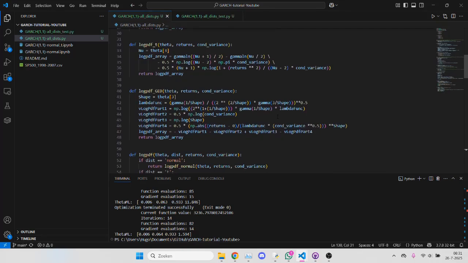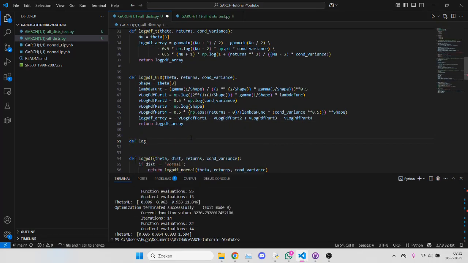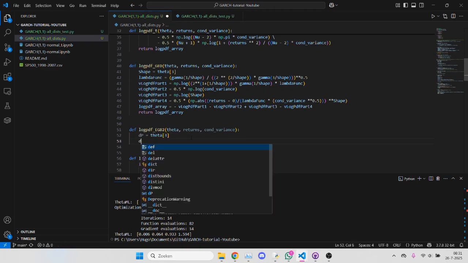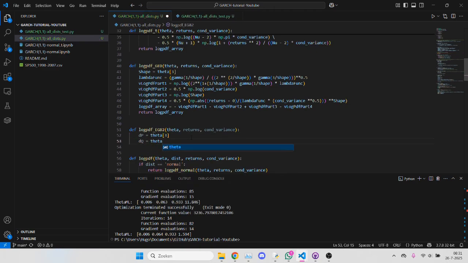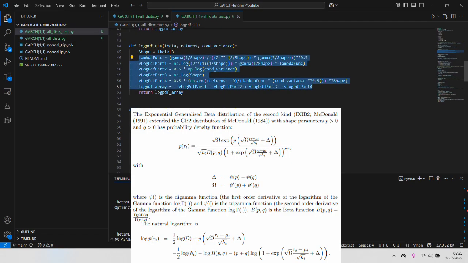This one has 2 shape parameters, so it will be a bit different. Log PDF, the EGB2 distribution. Again, same arguments as the other log PDFs. This one is a bit different. The P is the first shape parameter, and the Q is the second shape parameter. I'll again copy the log PDF.